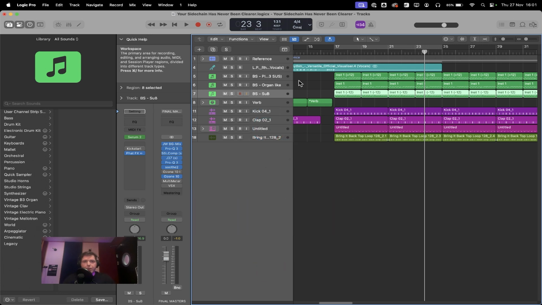First things first, let's talk about the purpose of sidechain. The idea is you're creating space for another instrument. Much like when you're using subtractive EQ techniques to create space for other instruments in the mix, we're using volume automation. And it's also going to create that desired pumping effect that you're looking for.